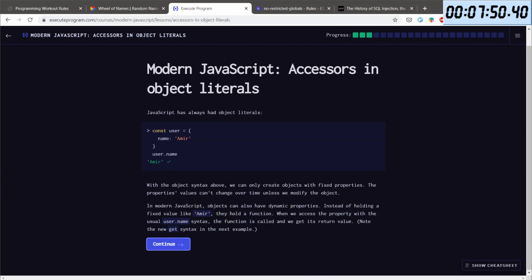In modern JavaScript, the object can also have dynamic properties. Oh dear Lord. You're just asking for it to be buggy, aren't you? Instead of holding a fixed value, they hold a function. What? Maybe I completely misunderstood what they are saying. When we access the property with the usual username syntax, the function is called and we get its return value. Note the new get syntax in the next example.